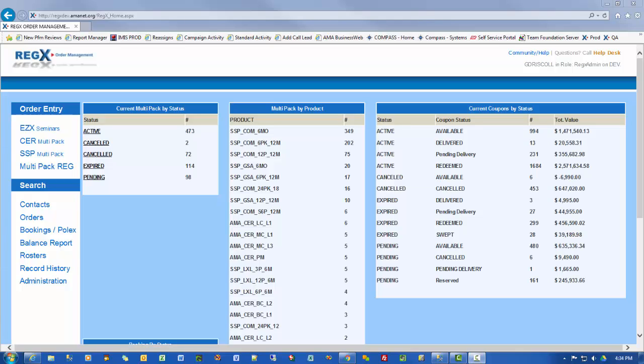Welcome to the video tutorial for RegX 4.0. RegX 4.0 has two exciting new features. One is the replacement for EasyReg, which we call EasyX, and the other is the replacement for Service Central, and we're just calling that credit card payments or RegX payments.